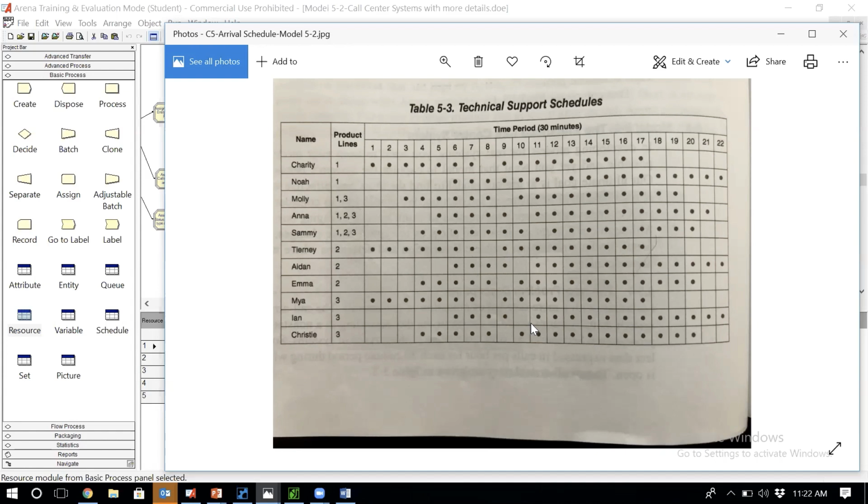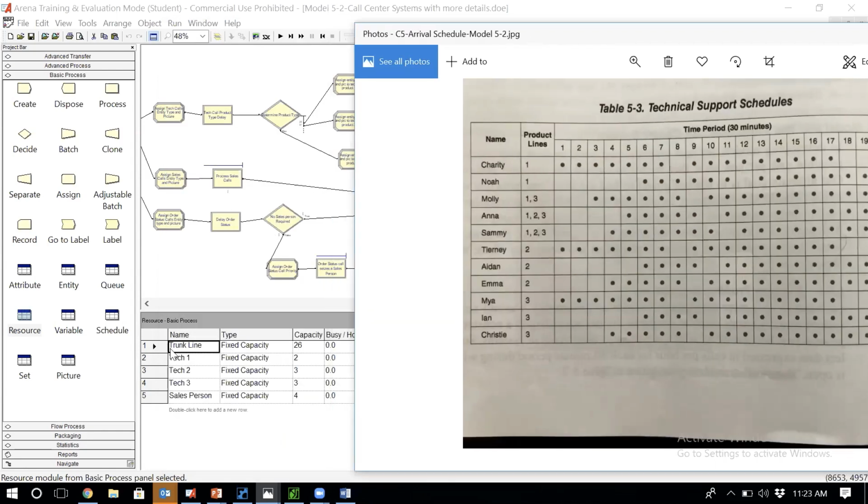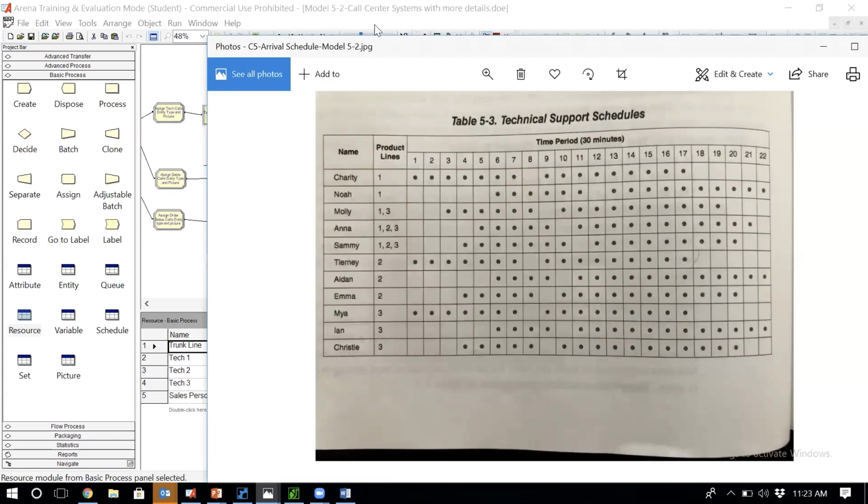So what I want us to do is to first go to resources and define one resource for each one of these people. In the resources, keep the trunk line, keep the salesperson, but for the take 1, take 2, take 3 that we defined, either delete them or just change their names. We have 11 of them here. So put these people as separate resources here. I will tell you later why we define each one of them separately. Okay, so in your resources, keep the trunk line, keep the salesperson, remove take 1, take 2, take 3, and add these 11 resources.